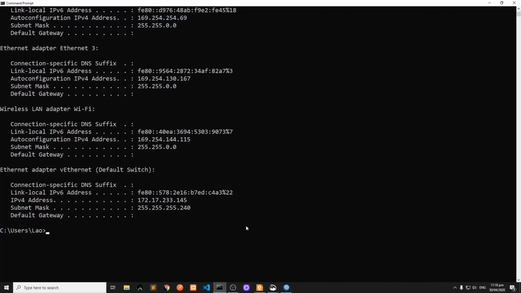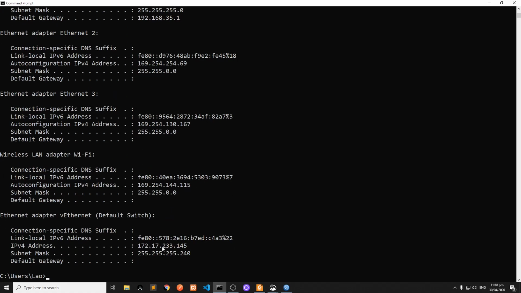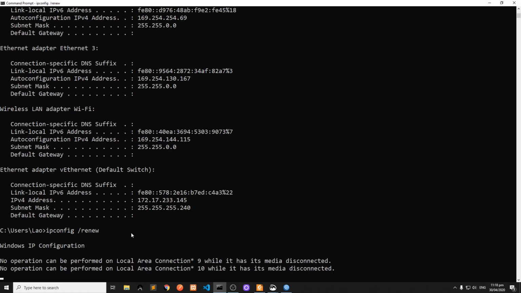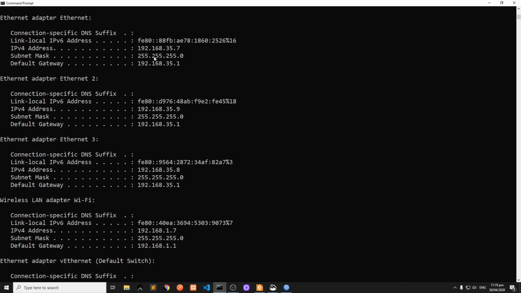Let's take a look at our desktop. What happened to our interfaces? When you type ipconfig, you still get the same IP address. It is still a self-assigned IP address. What we have to do is to renew the IP address, ipconfig /renew. Wait for a while. Alright, so let's check on the result. The first Ethernet has an IP address of 35.7, the second one is 35.9, and the other one is 35.8. So now all our Ethernet cards have acquired a DHCP address.